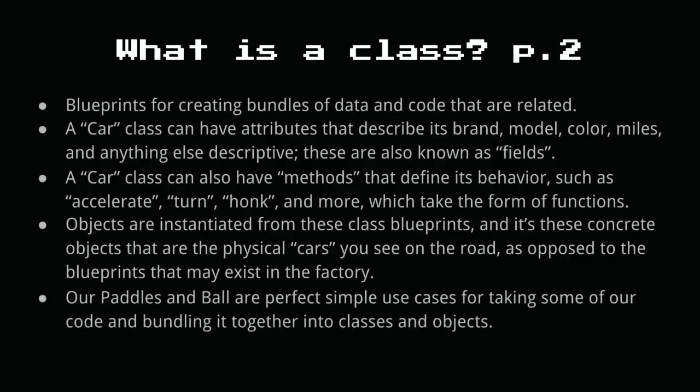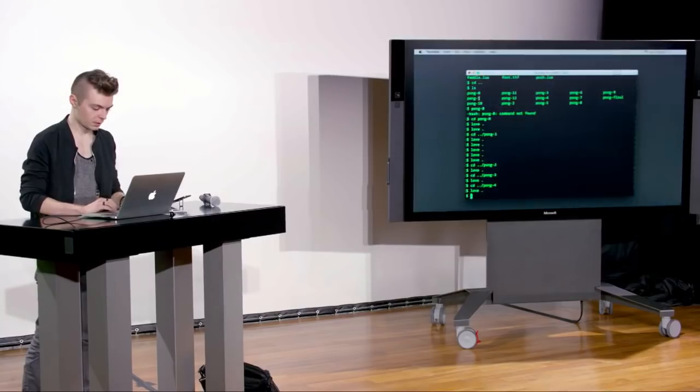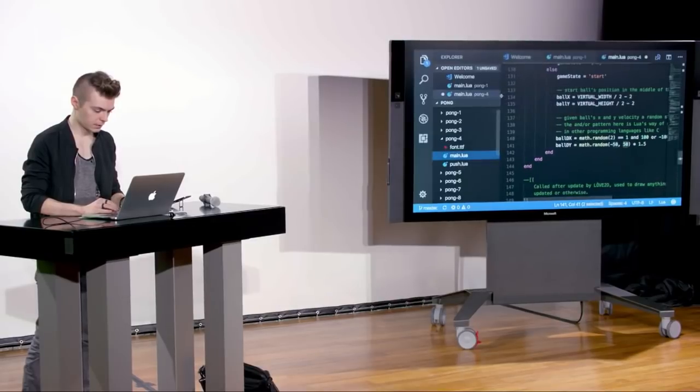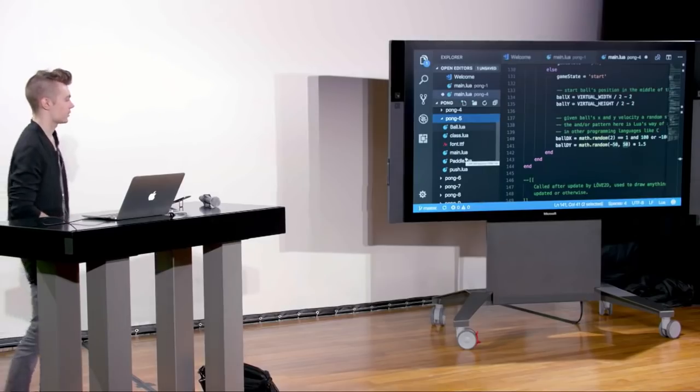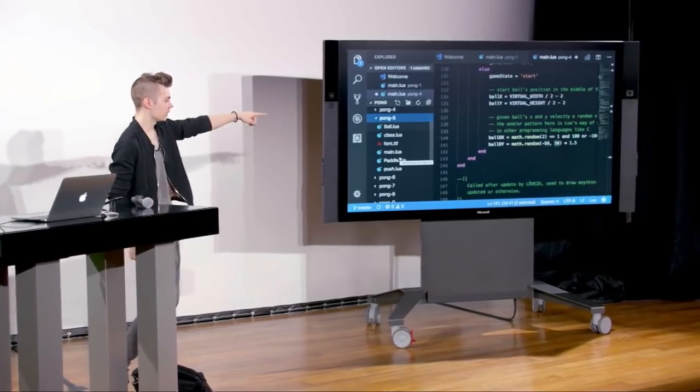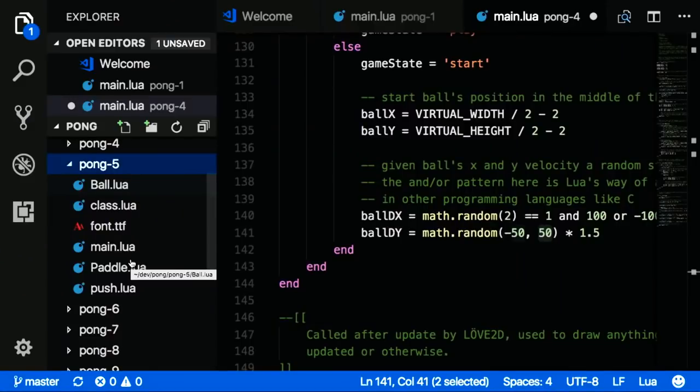And so, as seen here, our paddles and ball are perfect simple use cases for doing this. So let's go ahead and take a look at Pong 5. So in Pong 5, immediately, if you look at the directory structure, you can see that we've added a ball.lua and a paddle.lua. And it's tradition in most languages that have object-oriented programming, as it's called, to capitalize class names, just so you can differentiate classes, for example, from concrete objects or variables or functions.